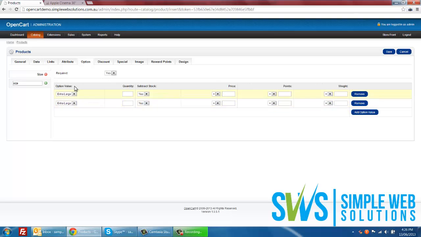So I'll just add 2 here. We'll have small and we'll have large. This is where we can enter the quantity. So let's say we've got 10 smalls and 5 larges, and subtract stock is yes, because we're counting stock. Now here you can set it up to add a price. So let's just say the large was an extra $30.